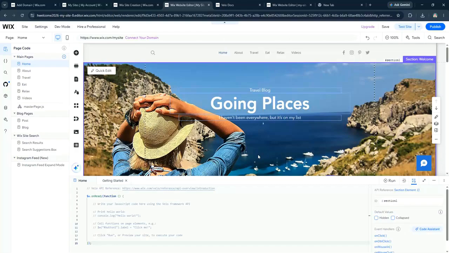You can test your code directly in the editor by clicking the Preview button in the top right corner. This allows you to see how your changes look and work in real time. If everything functions as expected, click Publish to make your changes live on your website.